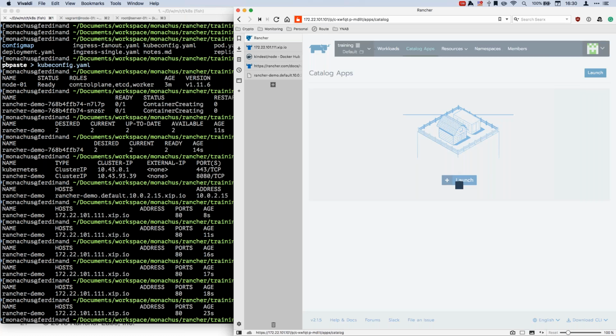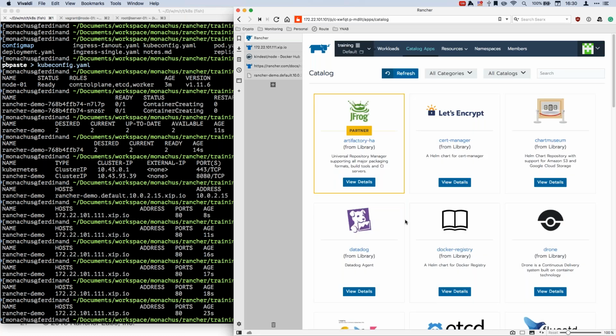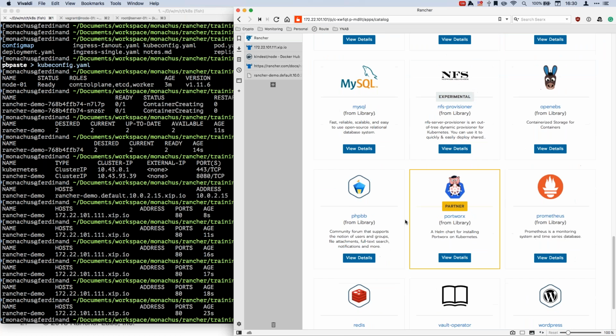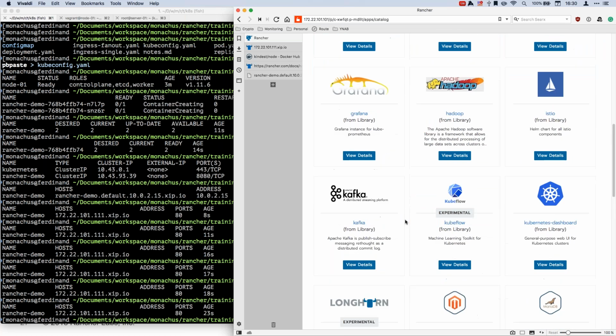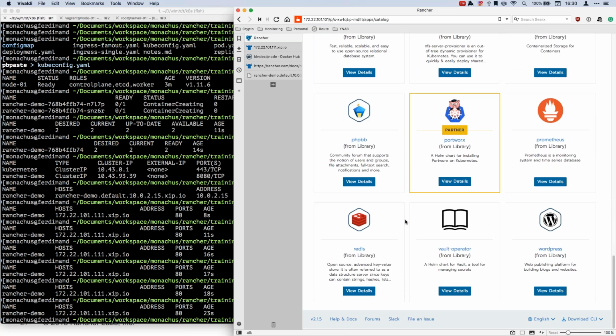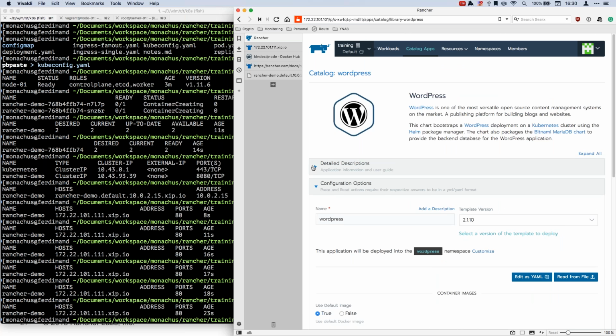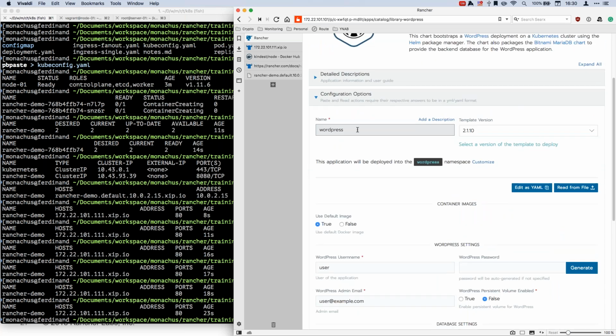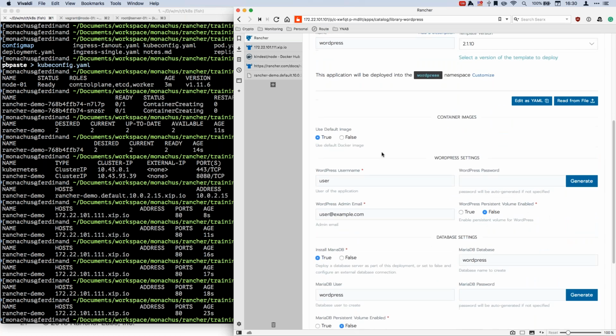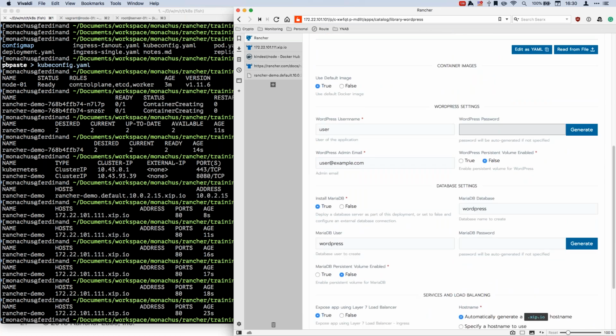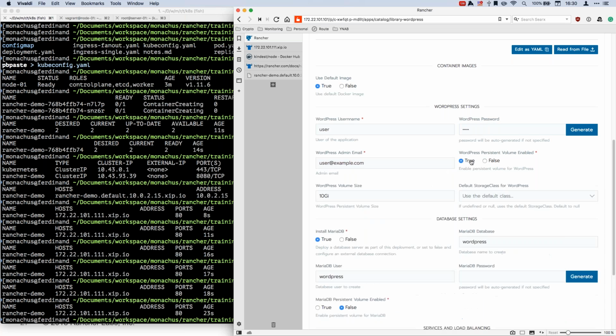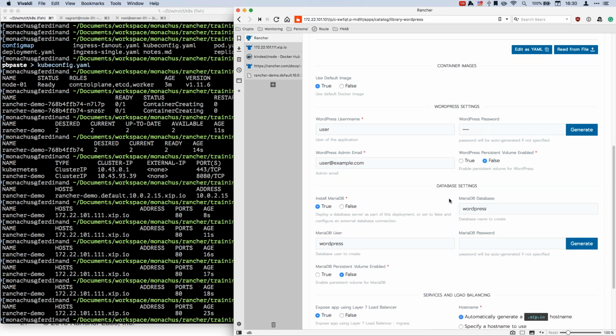Catalog apps. These are the curated list of apps that I told you we use. Well, we don't use all of them. Some of them are just here for demo purposes. So imagine that you have an application that you want to deploy. You want WordPress. You come in here and set up a password, a username, an email address. Do you want it to have a persistent volume? Tell it what storage class to use.